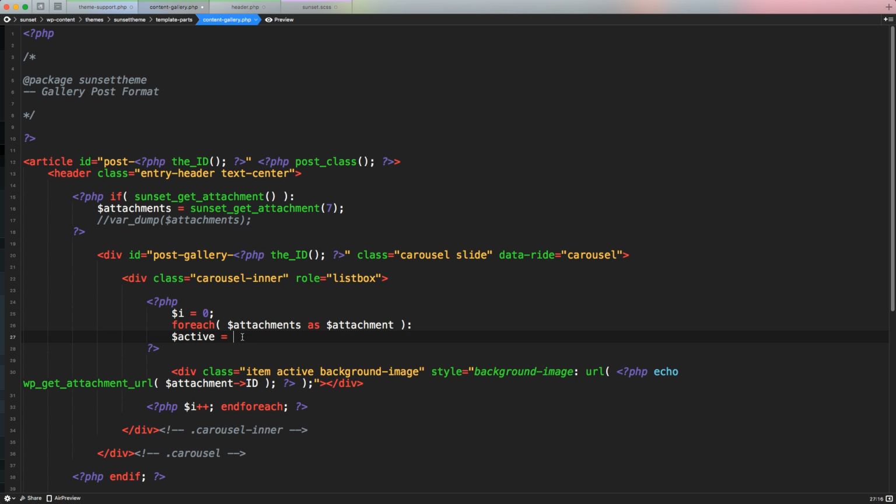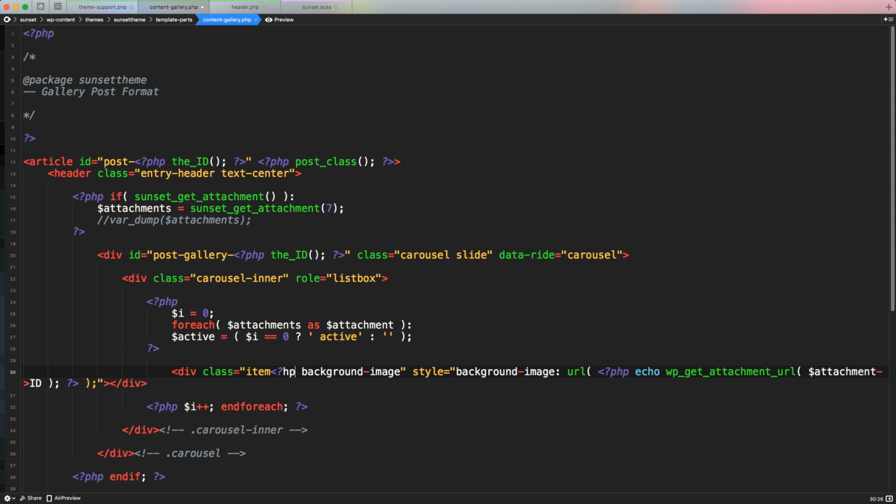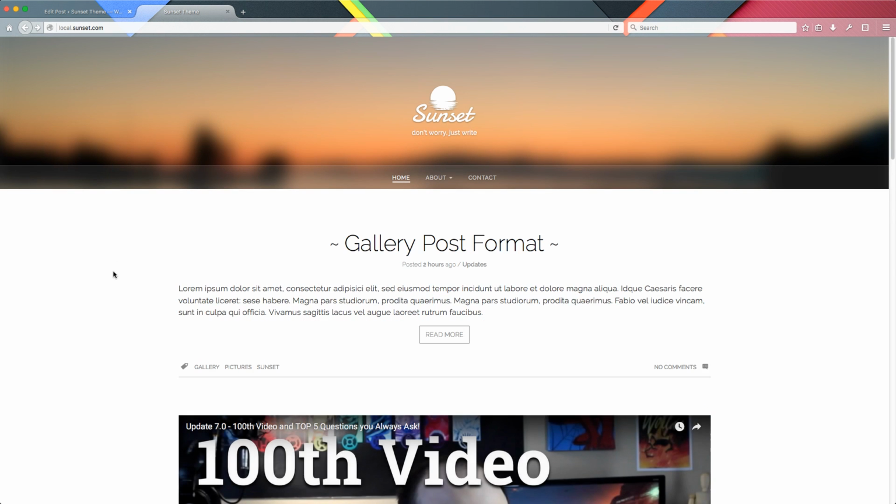So we can check if, in the short way of the if statement, the dollar variable is equal to 0, question mark, we can print the active class. Otherwise, with a colon, we will print an empty class. So now we can use this active here, and we can print PHP. We can open our PHP tags and echo the active class. Save it. Let's go back in our front end. Let's refresh. Let's see if we broke something.